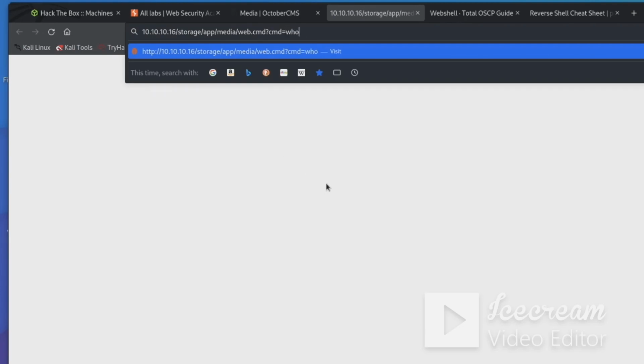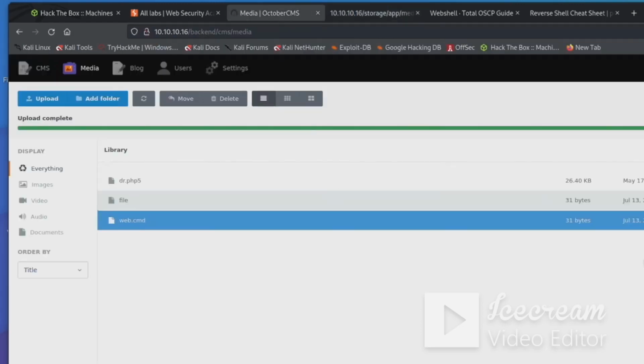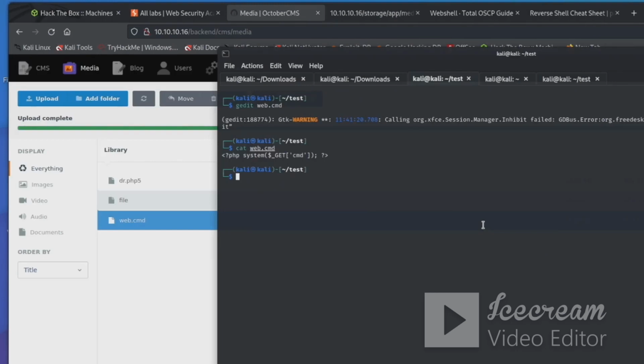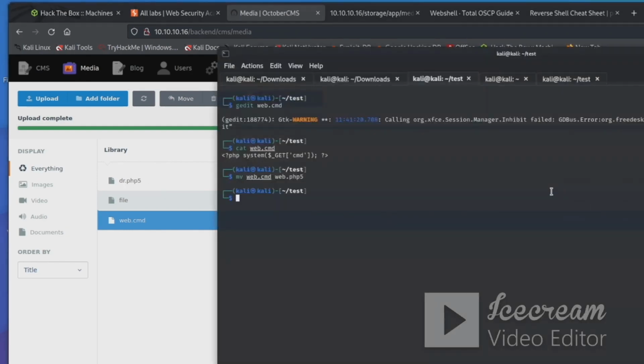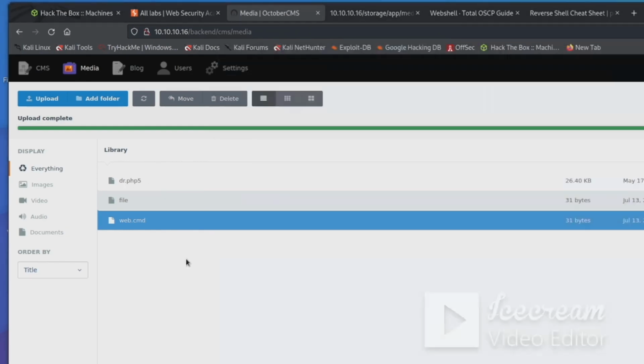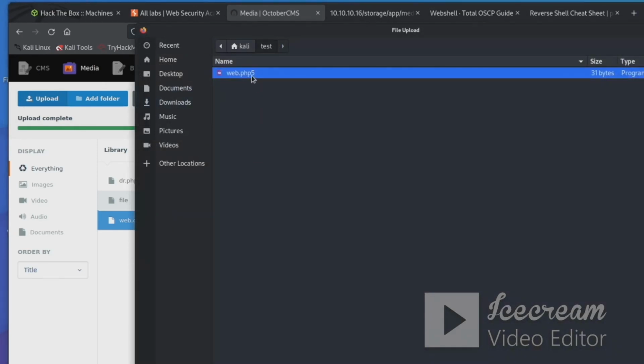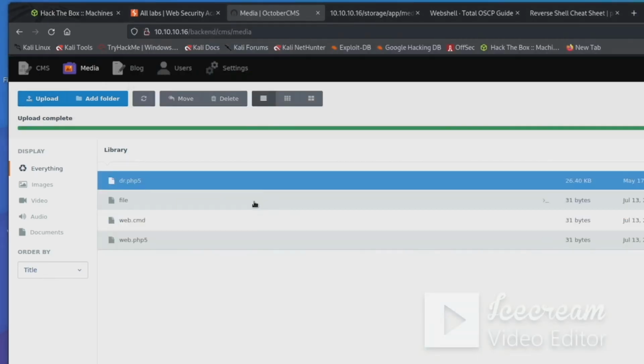So we can type in who am I and run it. And this doesn't seem to work. So we will rename this. We'll just go move. So we will type in our web shell, and we will just move it from WebCMD to WebPHP5. And the reason I went with PHP5 is because right here, I should have seen this the first time. It says PHP5.